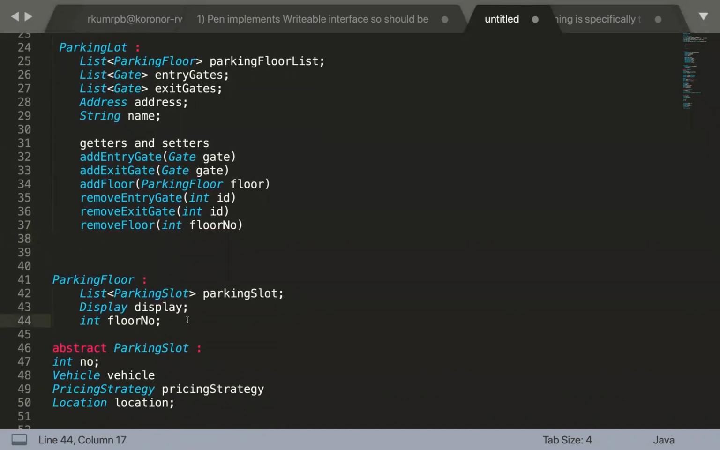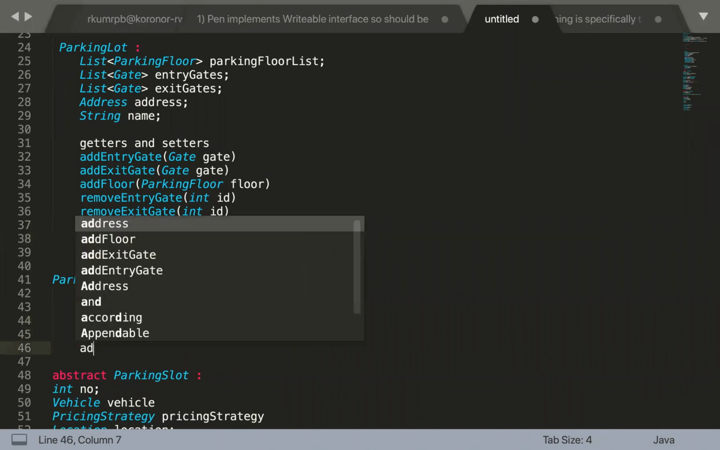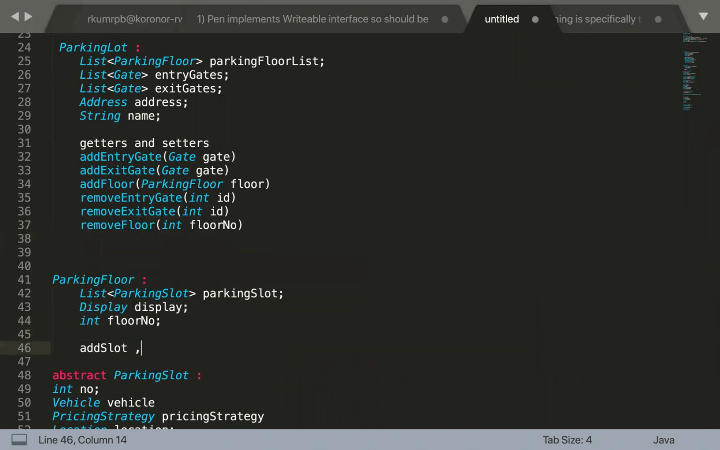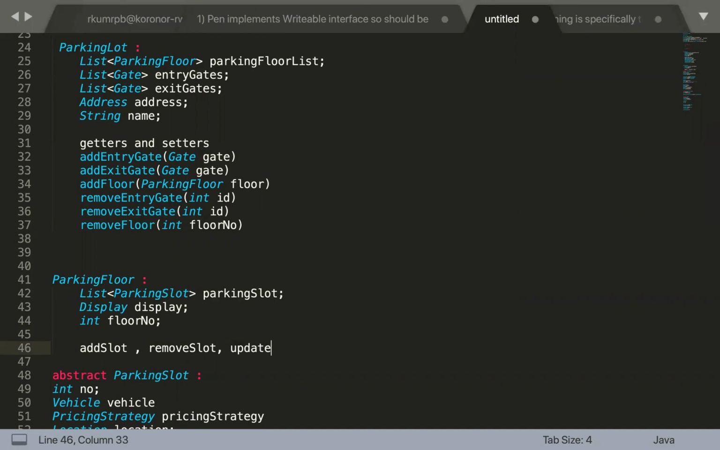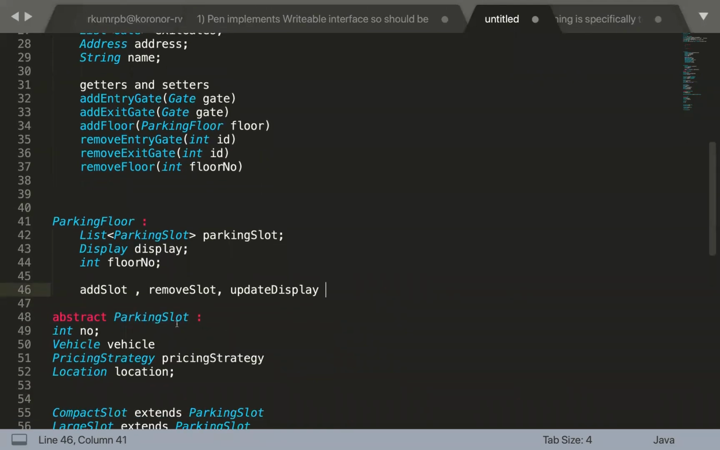Similarly, in the parking floor, what all methods will we have? We'll have the add slot, right? We'll have the remove slot. We'll have the update display, right? In the parking floor, we have the multiple parking slots. So we can add the slot, we can remove the slot, and we have the display. So we can update the display of this entity as well, right? Okay.